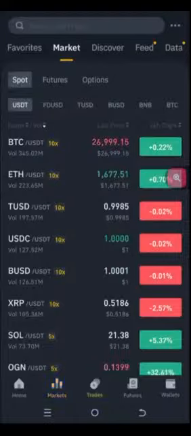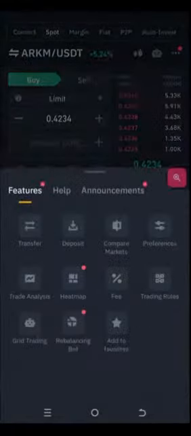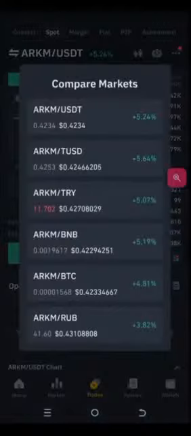So if I go to my spot trading section here and I click on the 3 dots, it will bring out a couple of things, and under it you will see compare market. Now, depending on the version that you have, it might be a little different. This is the updated version, right? So if you don't update your app, you might not see it exactly like this, but definitely you will see compare market somewhere along the line. Compare market shows you the different markets where each particular coin is listed.